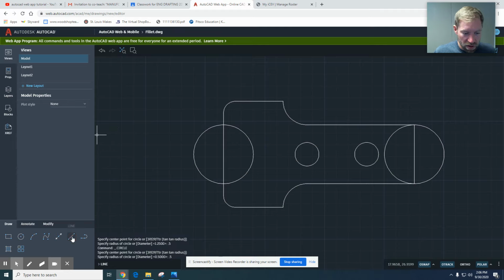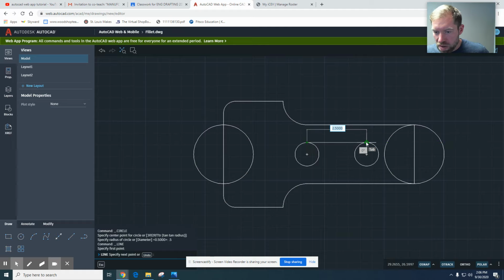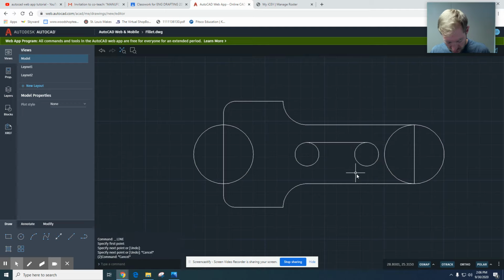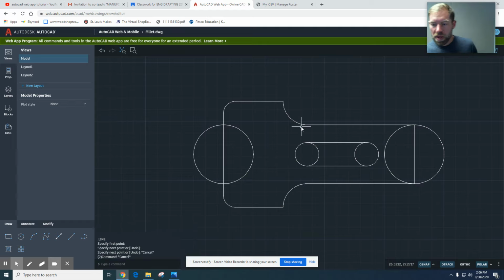And to connect those, I'm simply going to use a line. With my object snaps to the quadrant, it picks the northernmost quadrant. Remember, we have 4 quadrants on the circle. I will pick this one, and I'm going to drag it over, and I'm going to pick the top of the other one. I'm going to escape and then hit enter. Pick up the quadrant and pick up that quadrant. And now we have our slot.